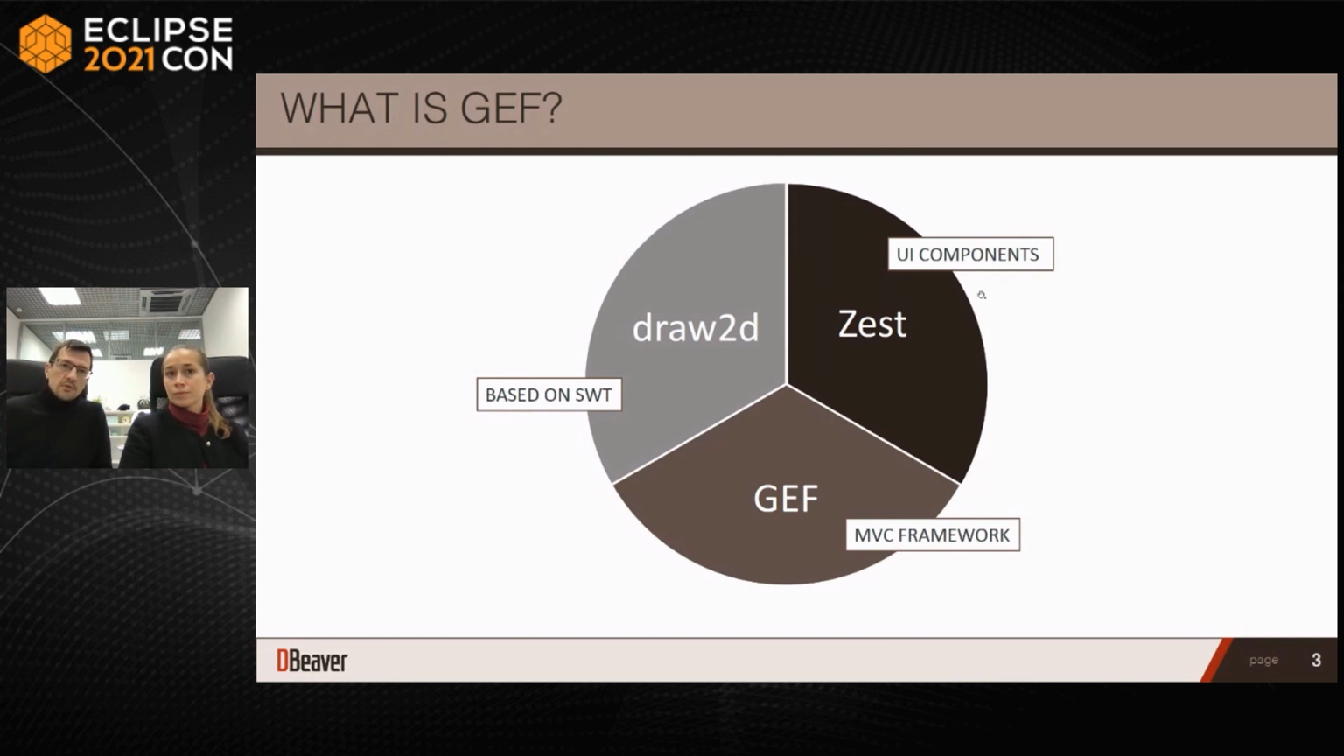In dbeaver, we use GEF to render entity relational diagrams of databases, to visualize execution plans, to show Visual Query Builder, and several other important UI parts of our application. So it's a really, really important part of dbeaver. So this is why we care about GEF.